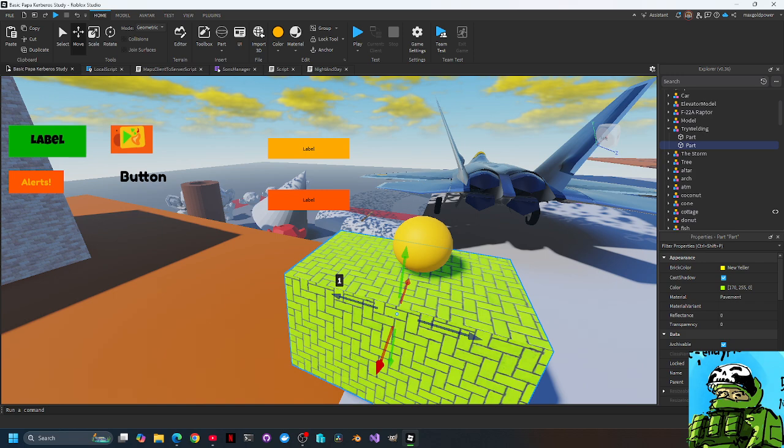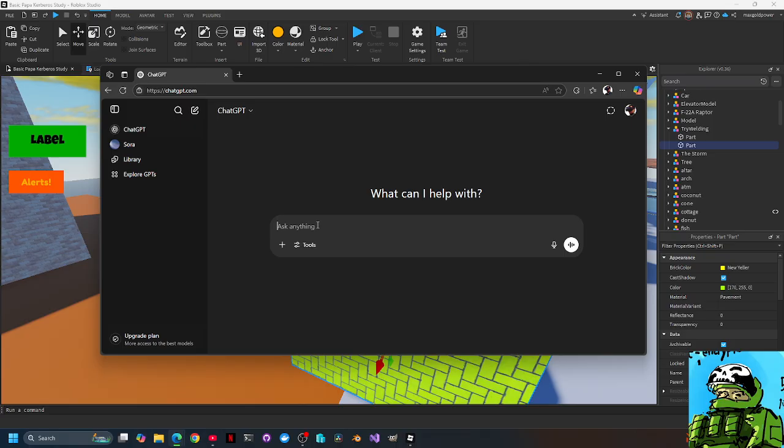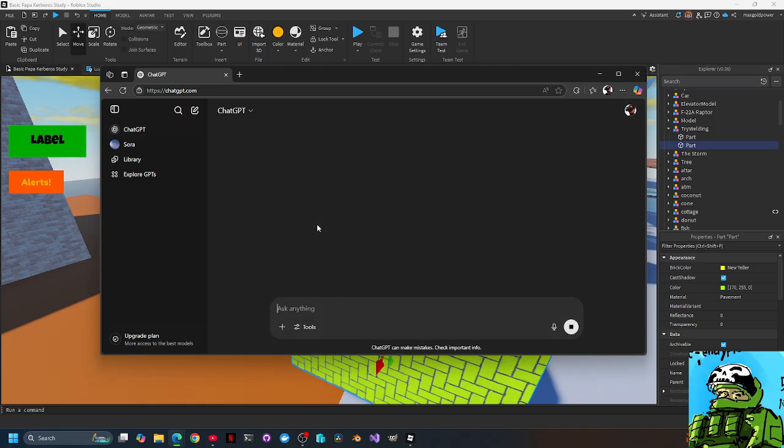So how do we weld things? How are we going to weld up parts in Roblox? Okay, so let's ask ChatGPT. Give me steps to weld parts of a model in Roblox.